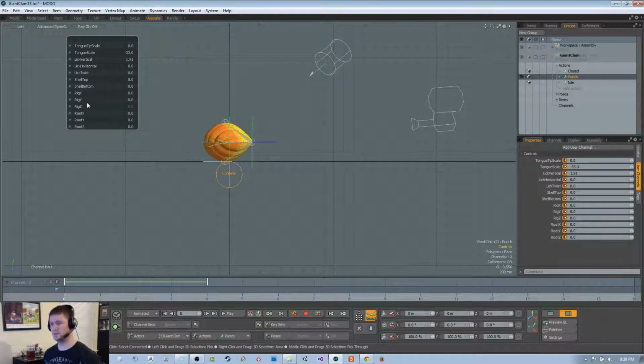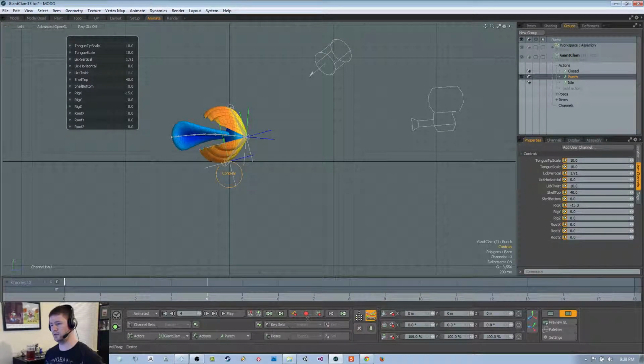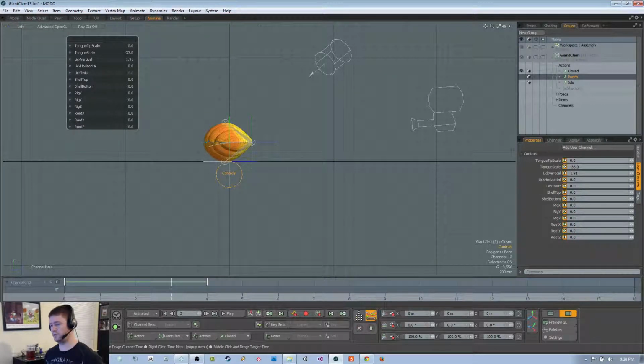Let's see. Shell top was 40. The rig Z, I believe. Was it rig Z? No, it was not rig Z. Rig X was what, -15. Then the tongue tip scale would be 10. The tongue scale was 10, and the twist 10. And now I'm going to cut those keyframes, make sure these are set, go to 4, set them again, everything's good. We're on punch, we're on closed, that's all good, we're on idle, and idle's all good.